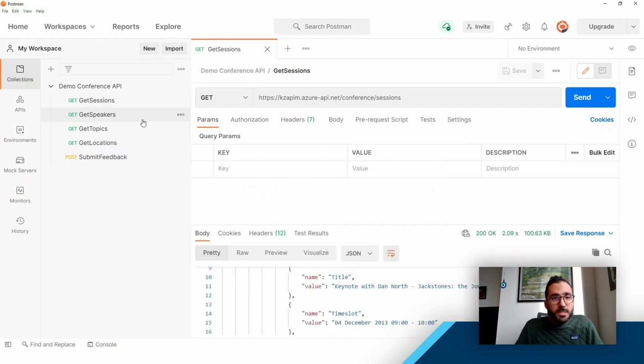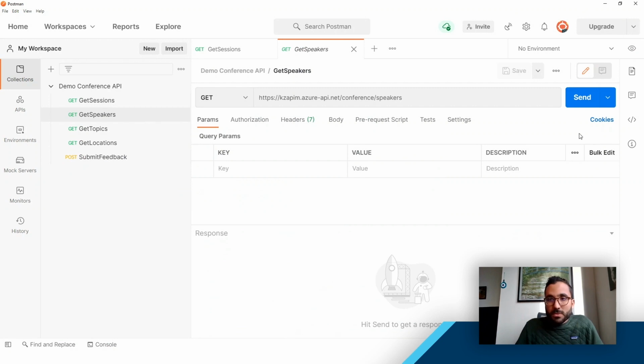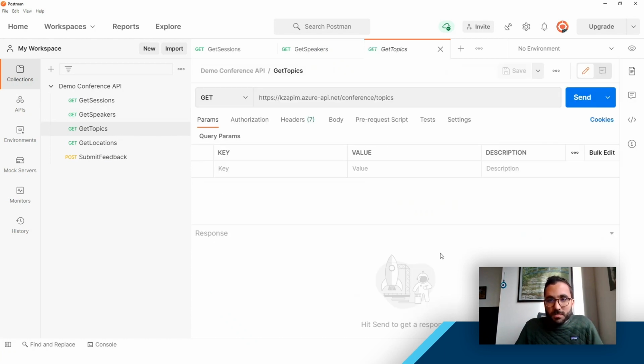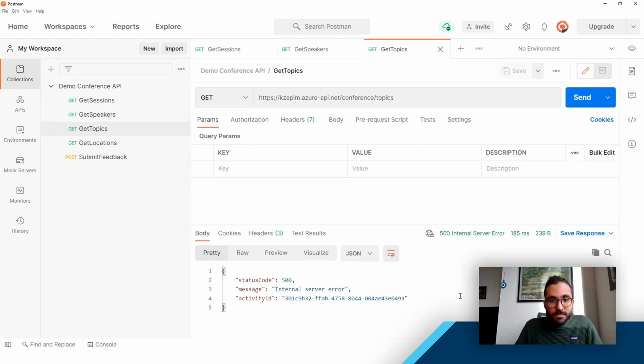I'm curious actually, who's speaking at this conference. So let's also send this request in. Looks like this operation is failing. It's status code 500. Okay, let's take note of that. We cannot get the speakers in this conference. I'm also curious to get the topics, and let's just try that as well. Okay, looks like we have some issues, and two of my APIs are failing.